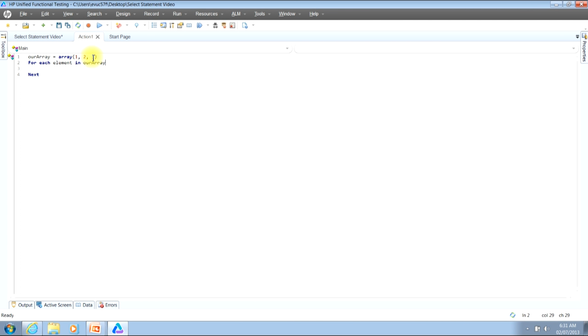Now I have used the word element here, but you could use any name you wanted. You could even use green beans if you would like. You can use any name there that you want. The important phrase though is at the end of the line, and that is our array. So what we're telling QTP to do is for each element, or for every member of the group, which is our array, we want you to do something.